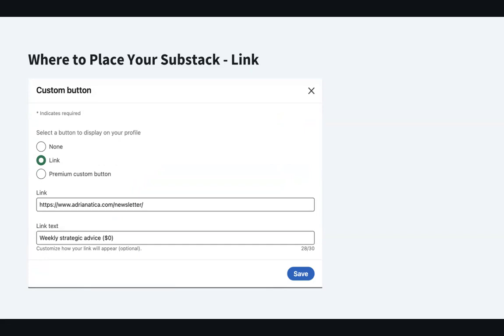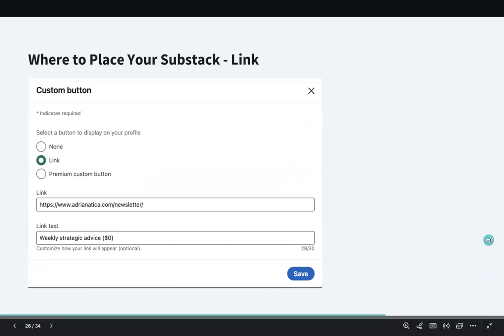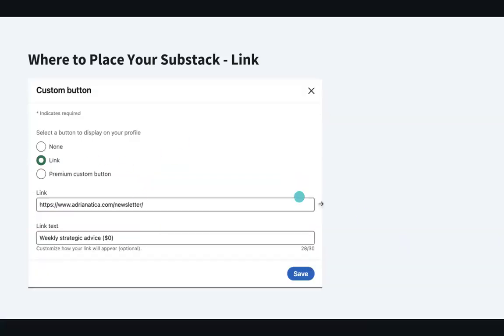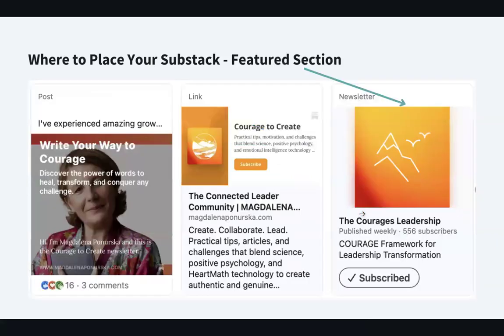LinkedIn Premium. And here's another example where Adriana Tika, how she has done it. She calls the link somehow, like in Nira's example, join my newsletter, very clear. And that's it. That's one way to also place it there.